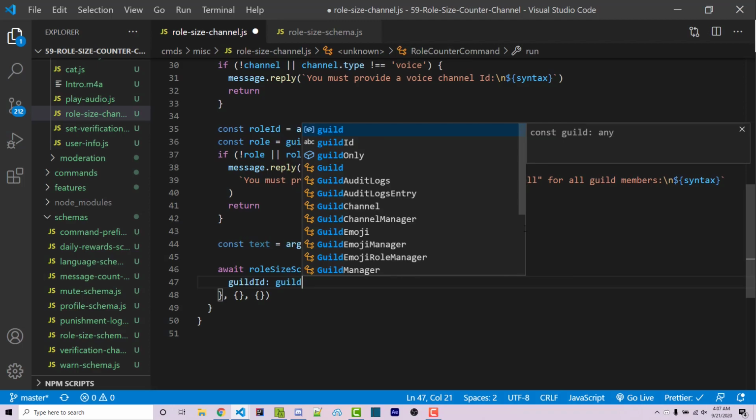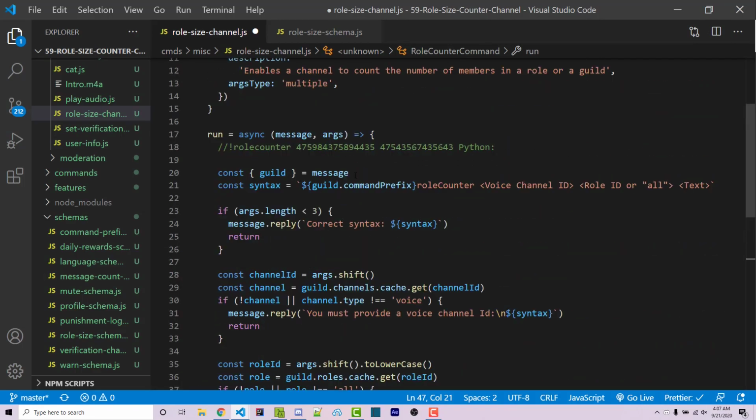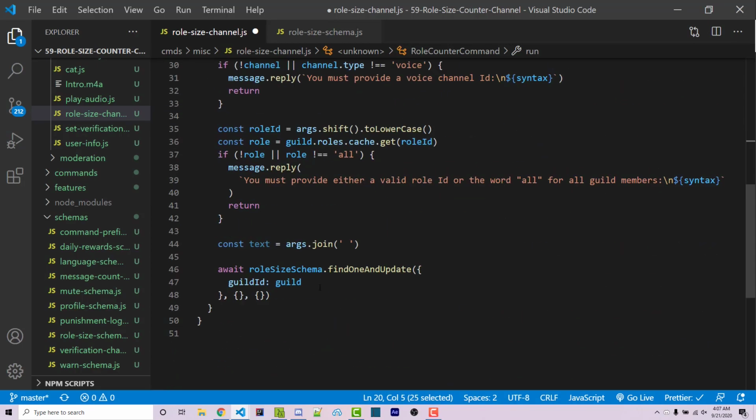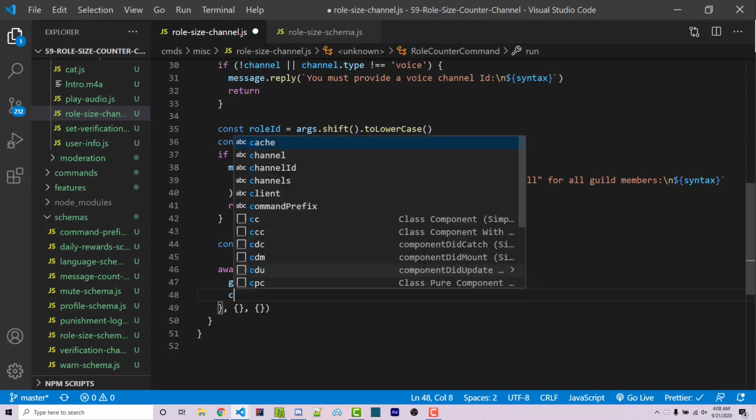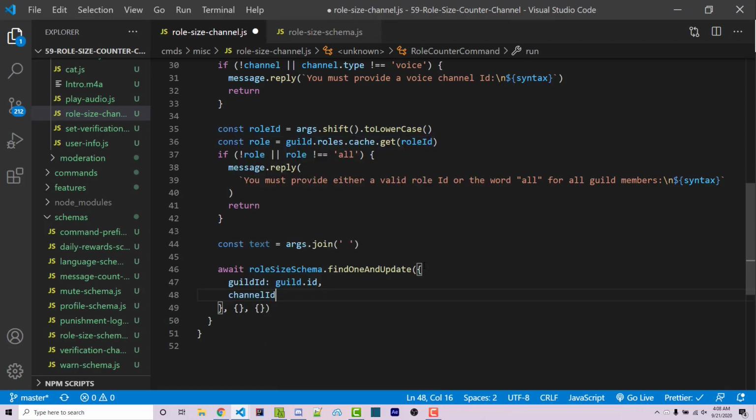We can then access the guild property, which we have destructured from message down here on line 20. So we can say guild ID is going to equal guild.id. Then we can insert in the channel ID. So channel ID, and we can just specify a comma here, because we're using ES6, we don't have to repeat ourselves. So essentially this line is the same exact thing as this line. So these are going to be the keys or the filters in order to find the object.